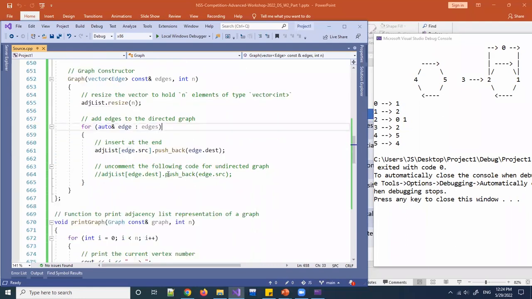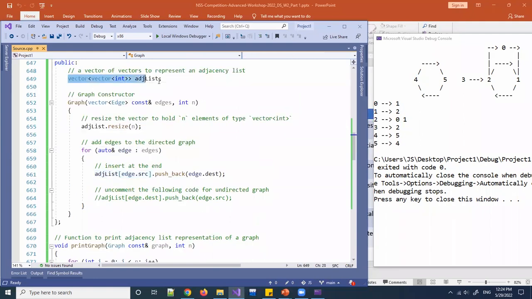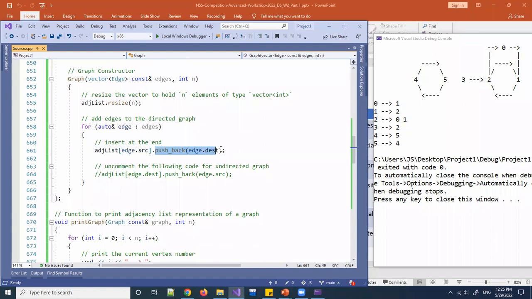And then you start to add the edge to the directed graph. So in here, based on the list that you have defined, this is the adjacency list that you have actually defined. You can push back from the source to the destination. So it's showing you which direction it is going. This is the directed graph.